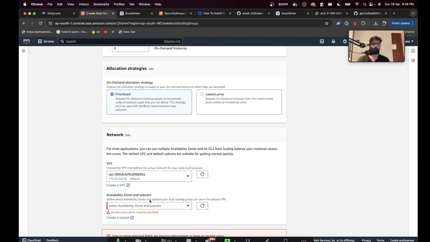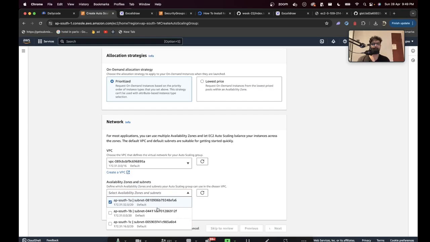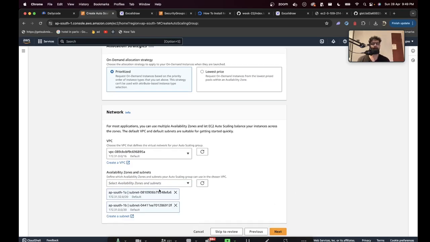Next, select availability zones and subnets. Availability zones basically mean that in the same data center or the same region, they might have multiple availability zones. A lot of the time one goes down, so the other one is still available. So you can select multiple here, or one here.